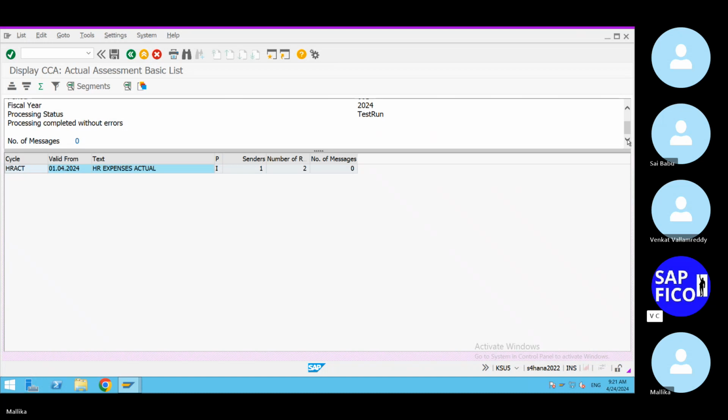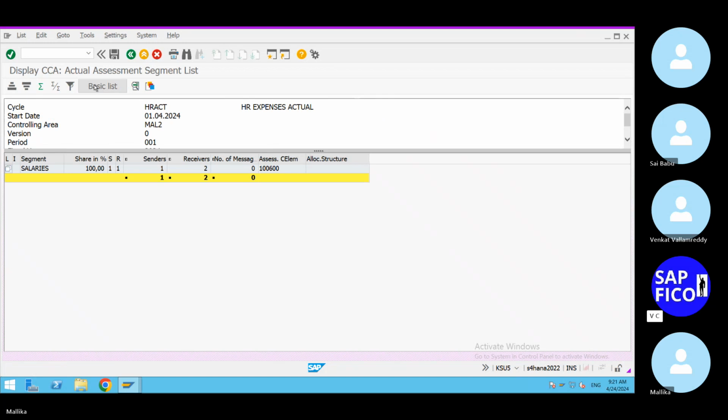So go to the segments, ma'am. Do we have any errors? All of you, if you do the test runs, go with the segments also. Why? Because it is going to send you the error messages. Here you don't have any error messages, first of all. You don't have any error messages, so that's why.